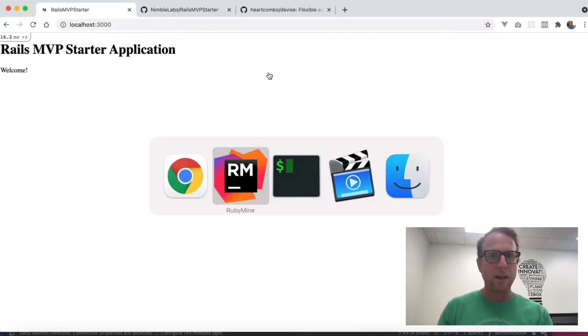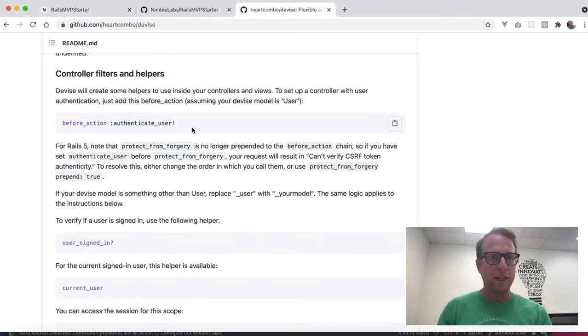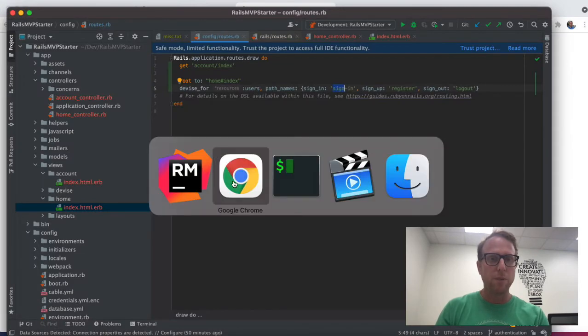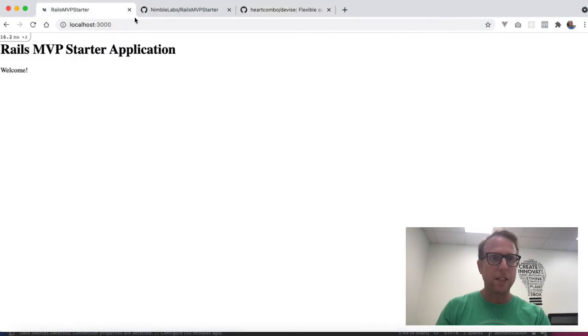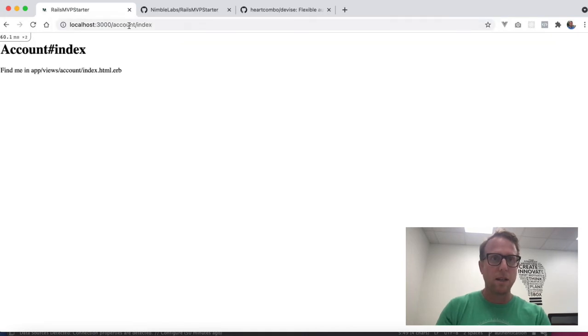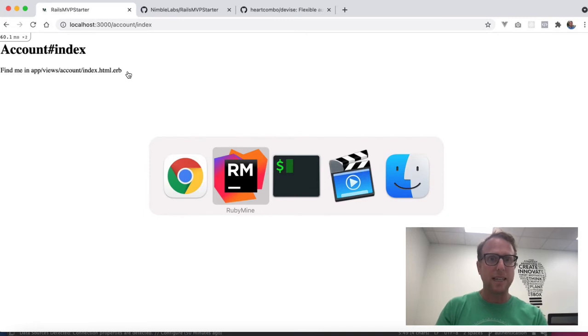And now if we go back to Devise, we'll see that in our controllers, we can say, hey, you need to authenticate this user before you allow them to see this route. So if we go back to our application, right now you can get to this account page without being signed up.